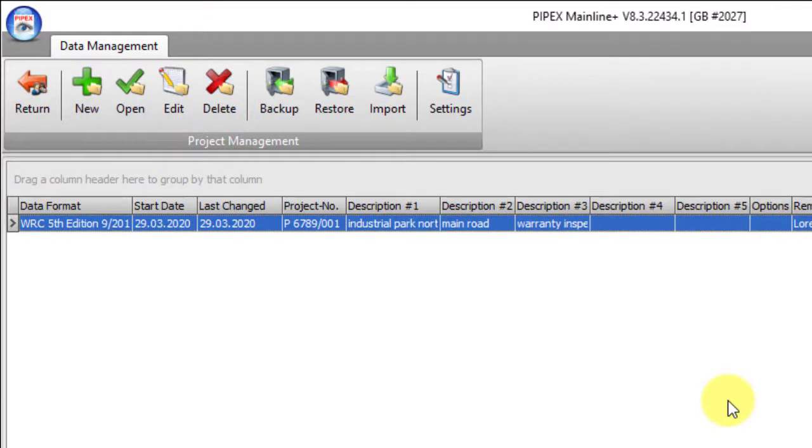There are several ways to return to the client management. Either click the Return button, or press the Escape key or right-click in the project table.